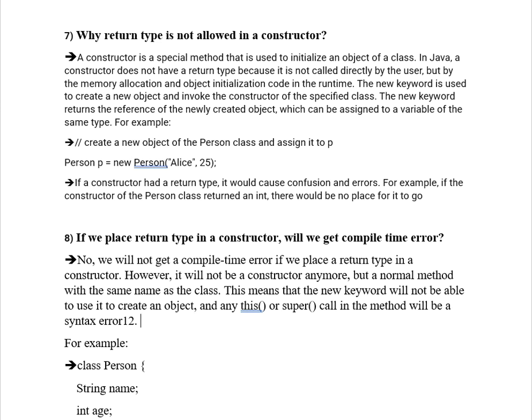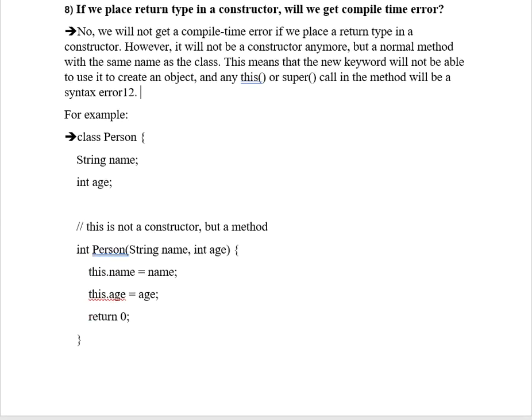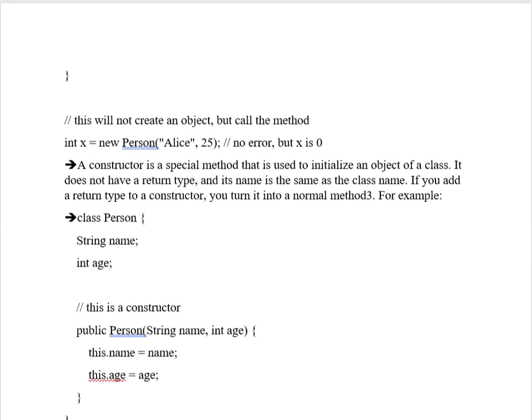If we give a return type to the constructor, it will not be our constructor, but it will be created as a normal method. This means the new keyword will not be able to create any object, and a this or super call will be a syntax error. Means here, if we use any super or this keyword, we will get a syntax error.